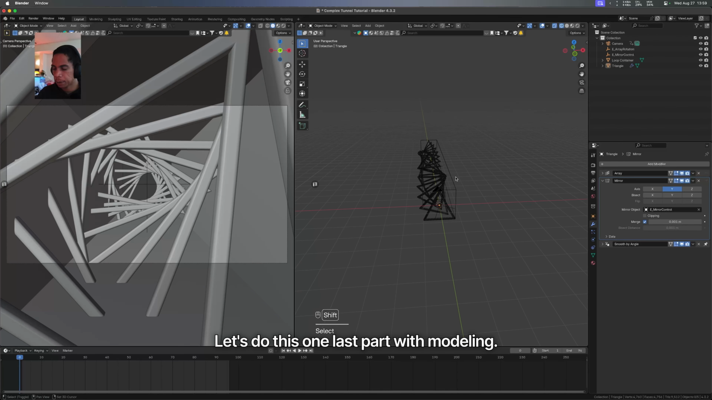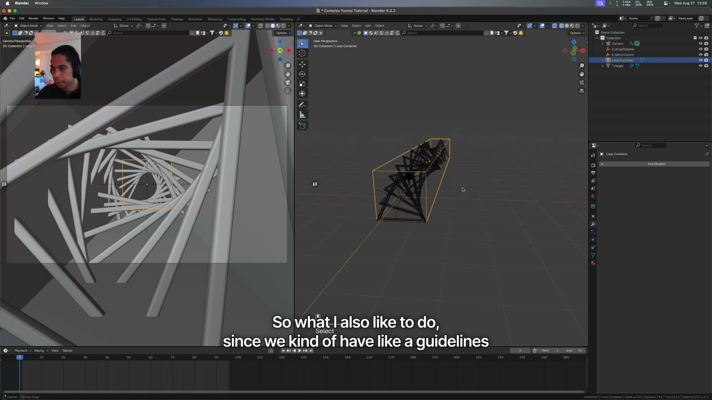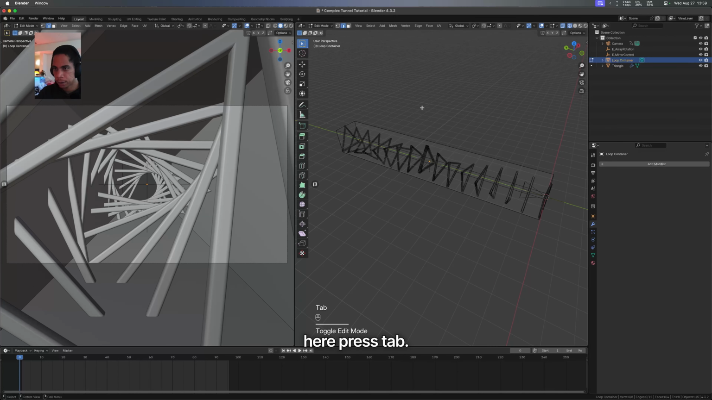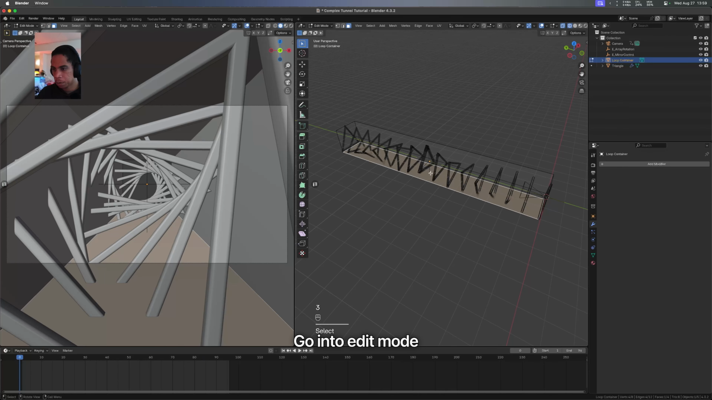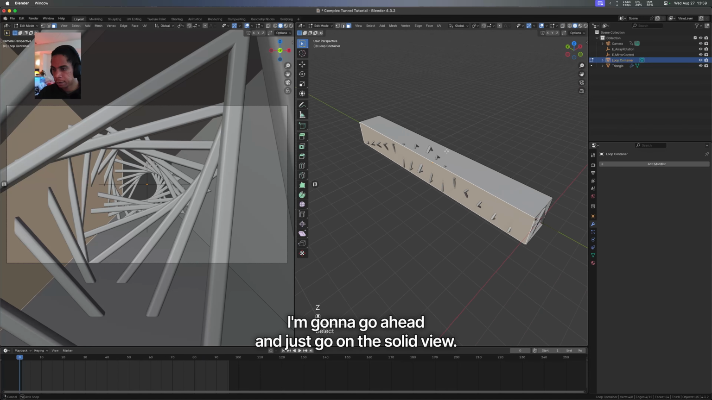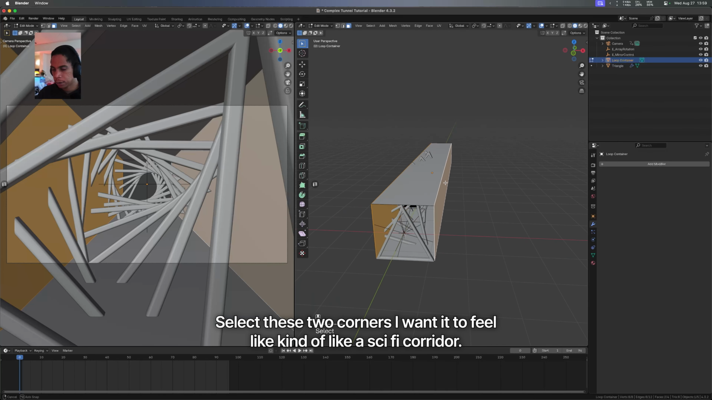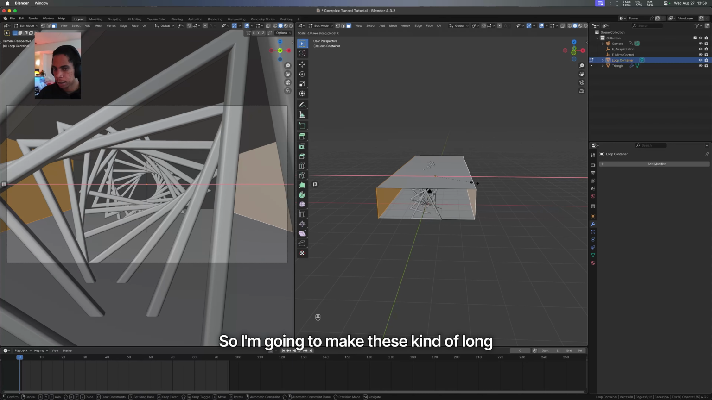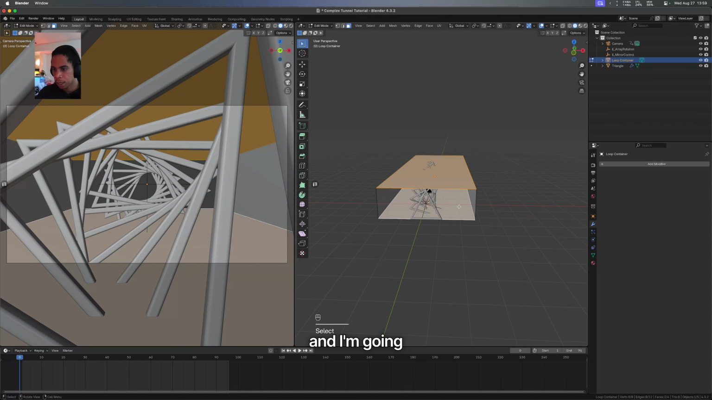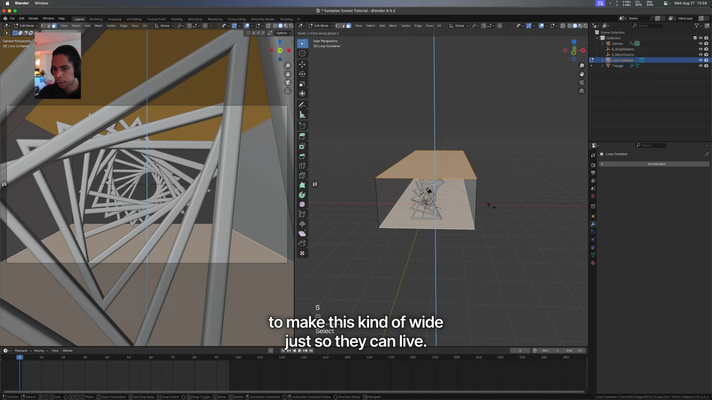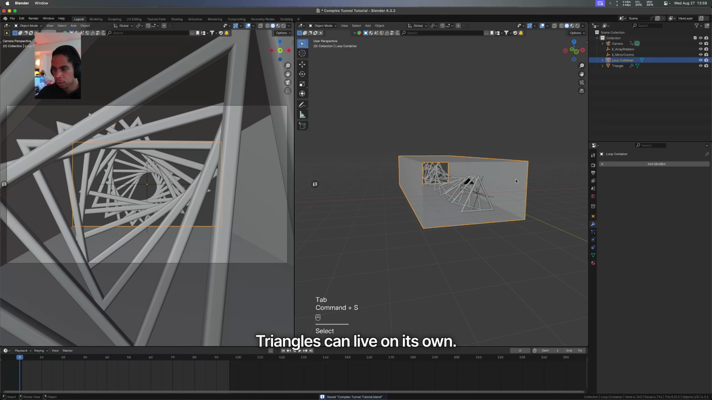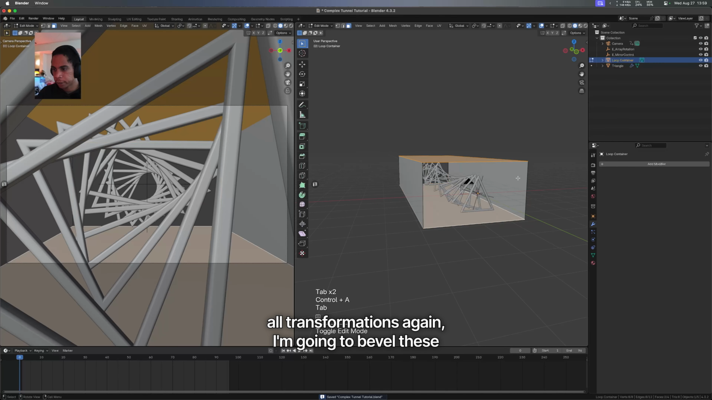Let's do this one last part with modeling. So what I also like to do, since we kind of have like our guidelines here, press tab, go into edit mode. I'm gonna go ahead and just go into solid view. Select these two corners. I want it to feel like kind of like a sci-fi corridor. So I'm gonna make these kind of long, and I'm gonna make this kind of wide, just so the triangles can live on its own.